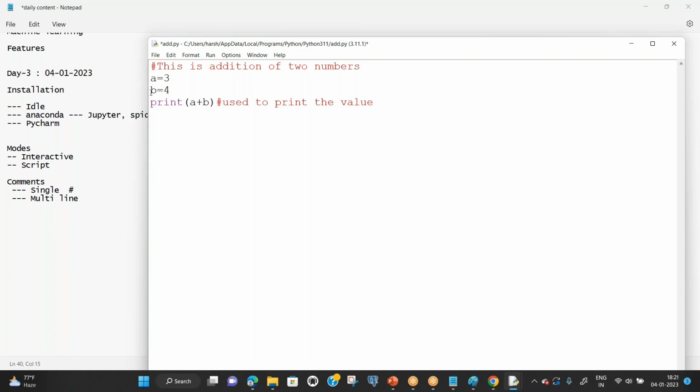Now the second one is multi-line comments. By using the hash symbol, we are writing the comments in a single line. For example, this is the addition of two numbers and I want to write a comment in the second line: developed by Raju, for example, who developed the program. Observe the color change. Again, you have to mention the hash. For each and every physical line of the comment, you have to prefix it with the hash symbol.